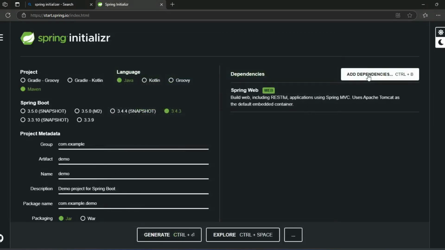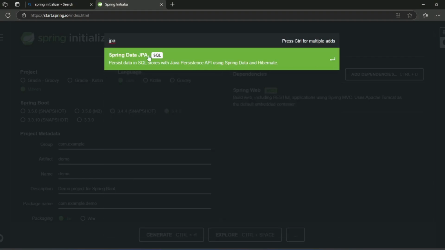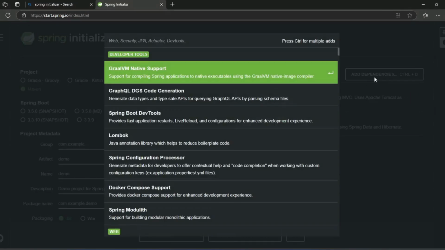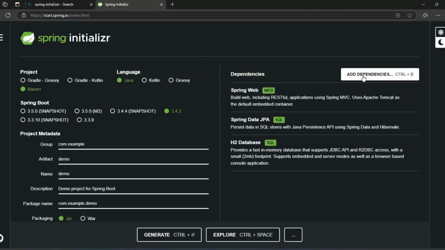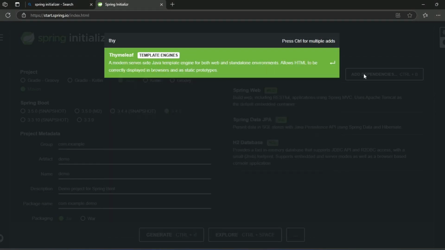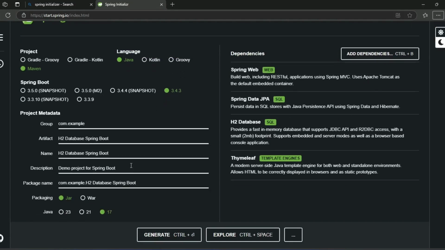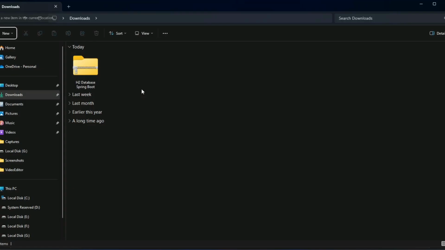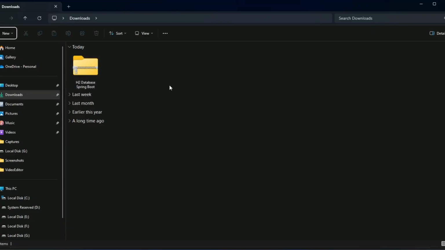Spring Web, Spring JPA, H2 database and Thymeleaf. And give the name H2 database Spring Boot and click on generate. Now go to the download folder and this is our project H2 database Spring Boot.